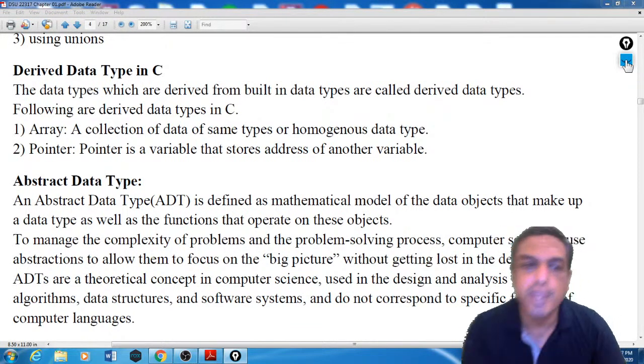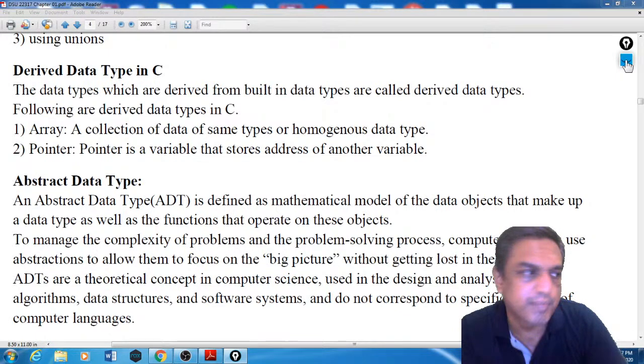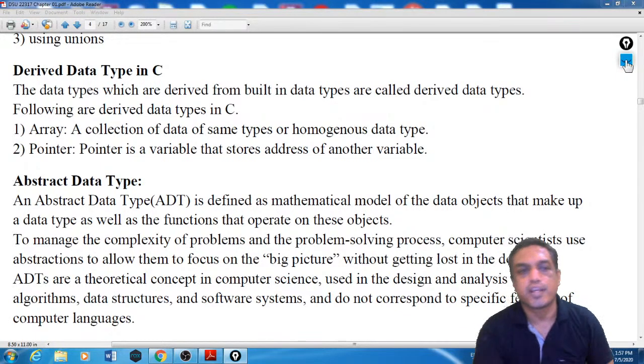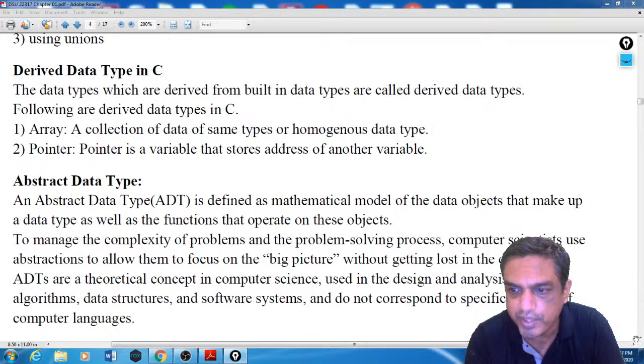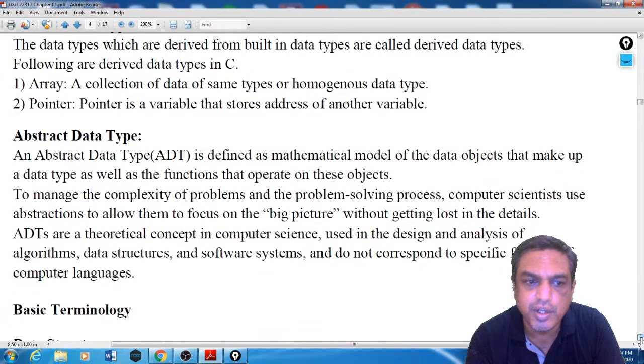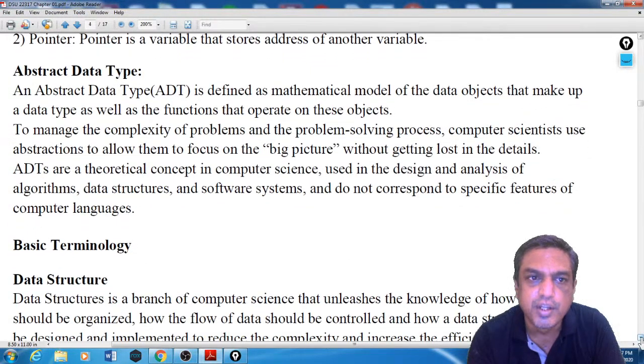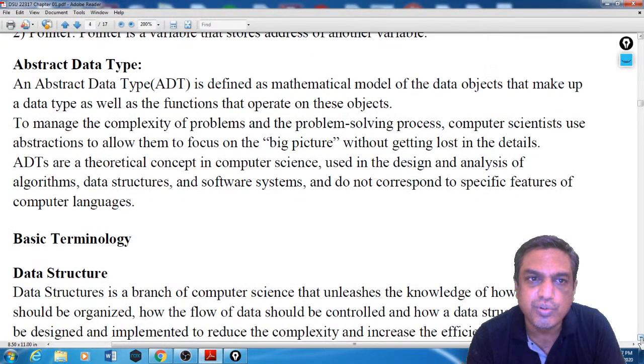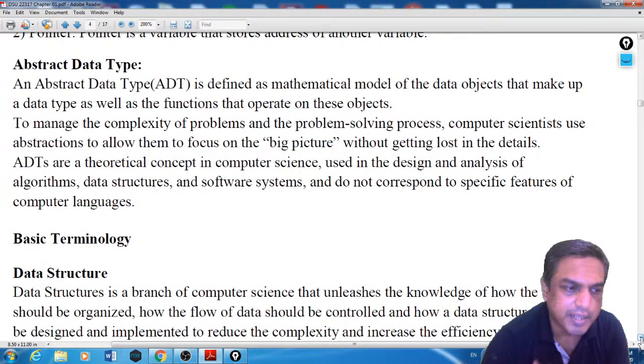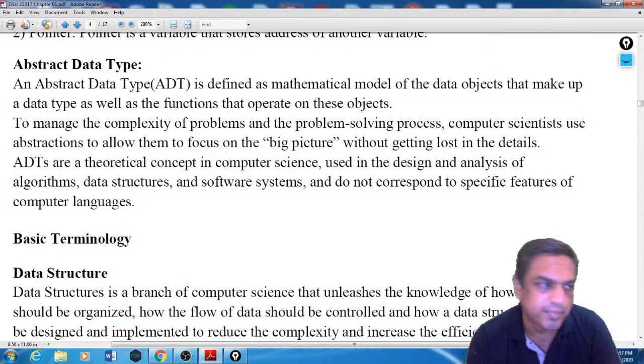Now we will see the main concept, that is abstract data type. What is abstract data type? We have already seen abstract data type, but it was the demand of some student: please revise the topic of abstract data type. Let us see.